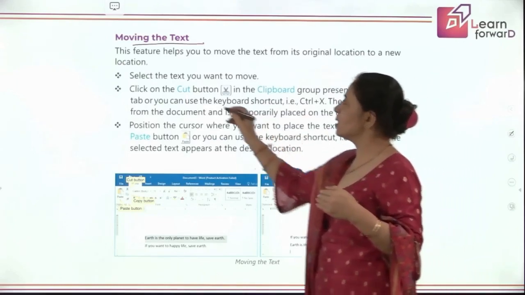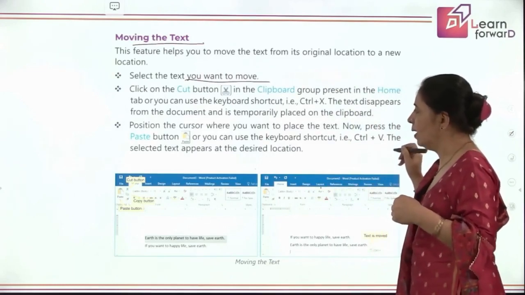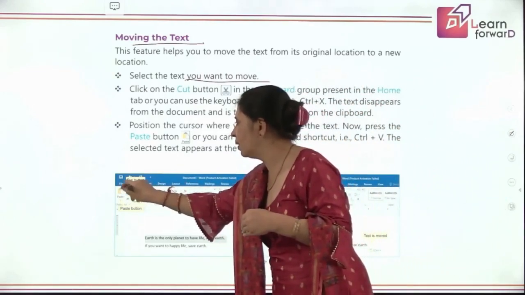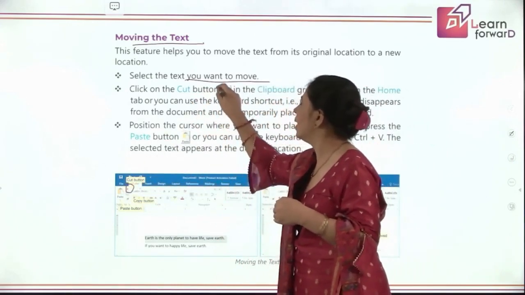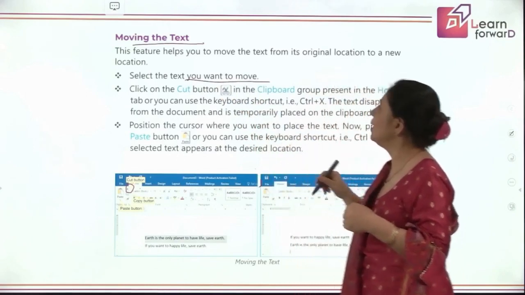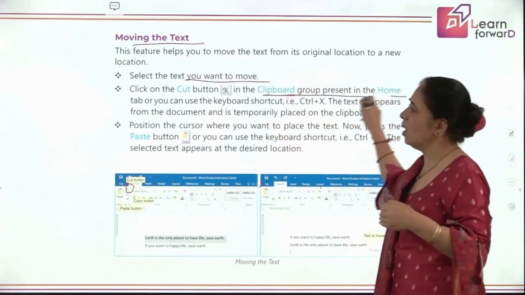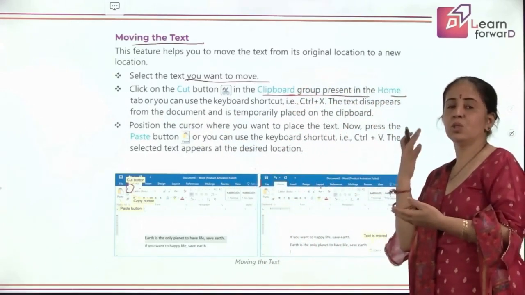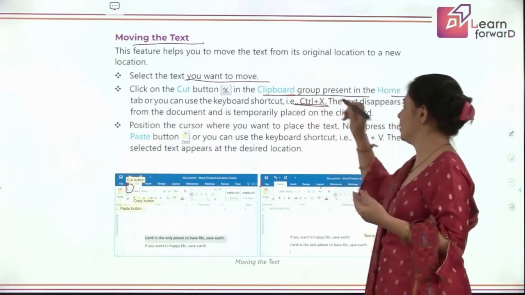Just select the text you want to move and then you could see a cut option. There's a cut button in the ribbon. So you click on the cut button. This is the icon for the cut button, right? It is in the Clipboard group, which is present in the Home tab. And there is also a shortcut key, that is Control X.